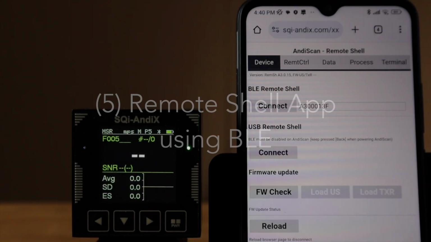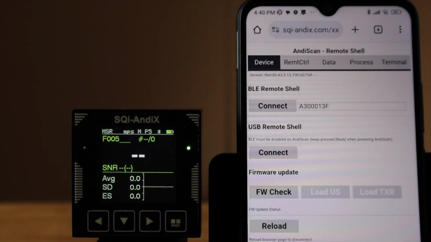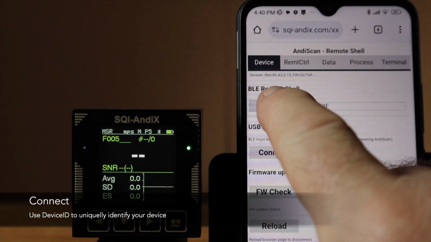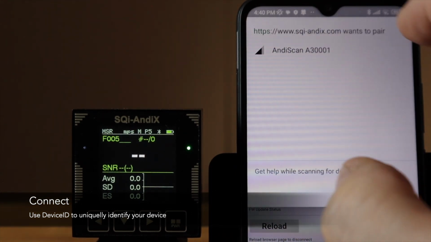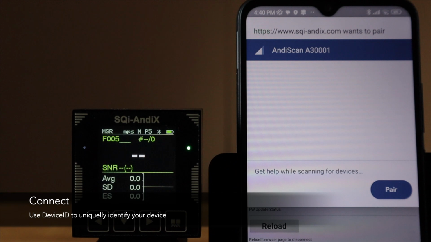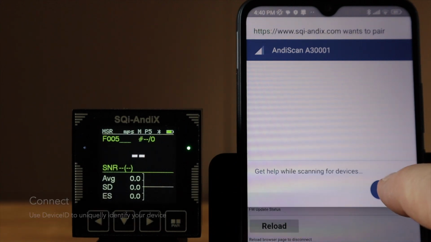Section 5: Remote Shell Application. The unit can be remotely controlled over Bluetooth or USB serial link. Here we cover only Bluetooth. In the Device tab, select your device identified by its unique device ID and press Connect. Wait for the sync to finish until it gets to the online state.